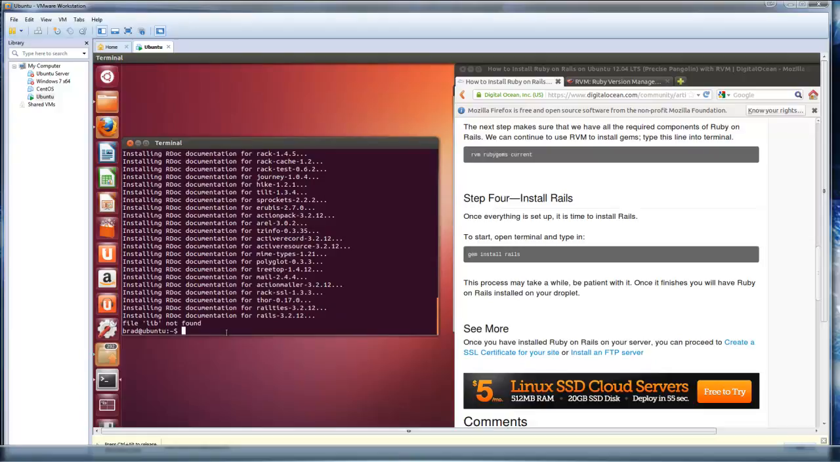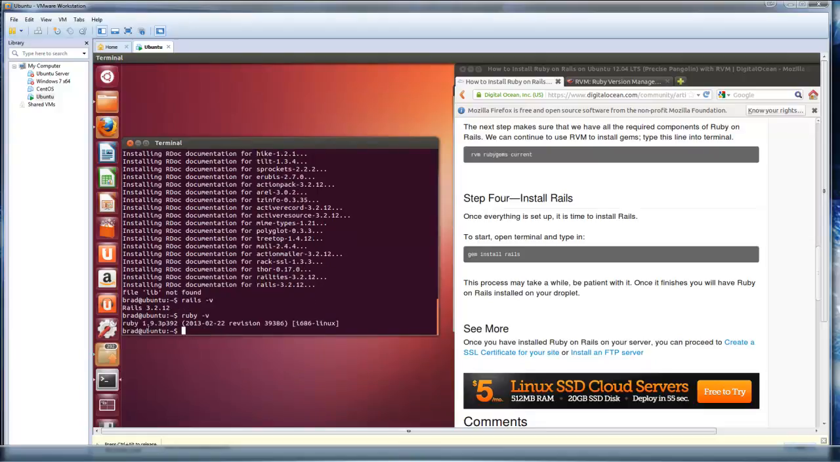So you just want to check by typing rails -v. And this says we have 3.2.12, which is the latest version. And then you can also type ruby -v to make sure you have Ruby, which is 1.9.3. So Ruby, Rails, and all its components are now installed.